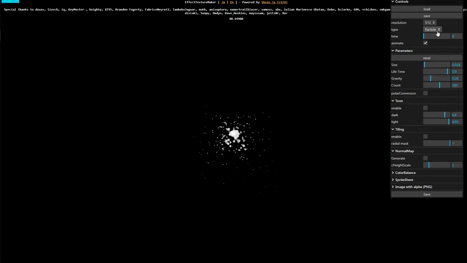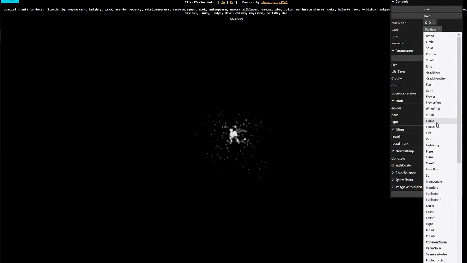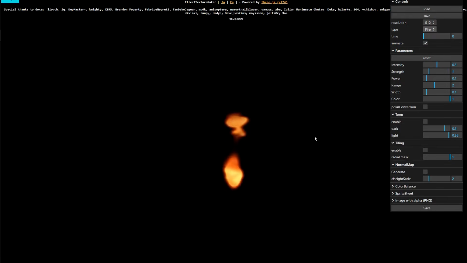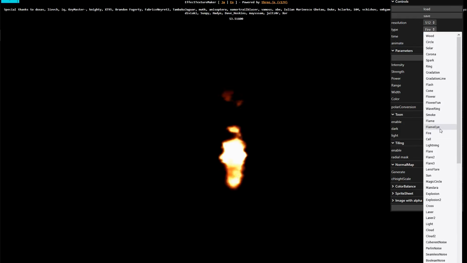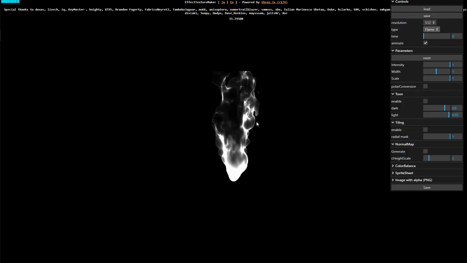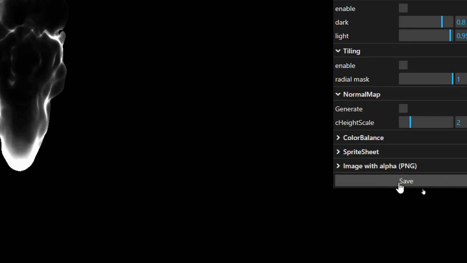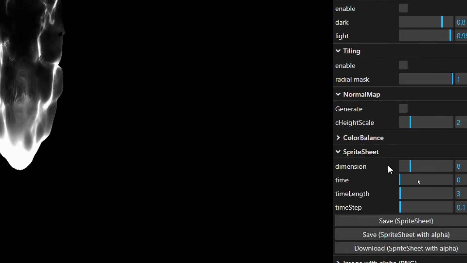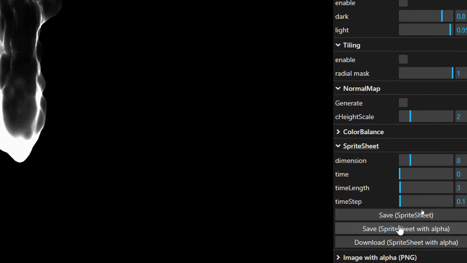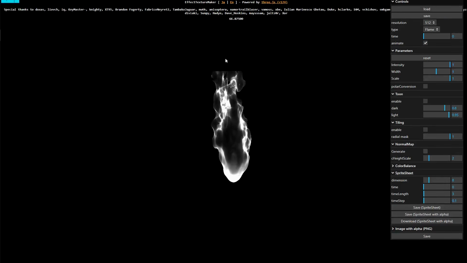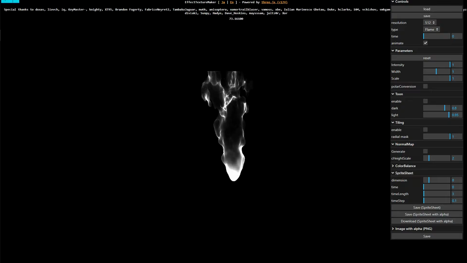I think you even have fire textures here. Let's see, I think it's fire. Oh yeah, and you can adjust the intensity, the strength, the power, and all these properties. So this is crazy, and you can just click here to save the texture, or if you want to, you can download this as an animated texture as well. I think this is my favorite generator ever.